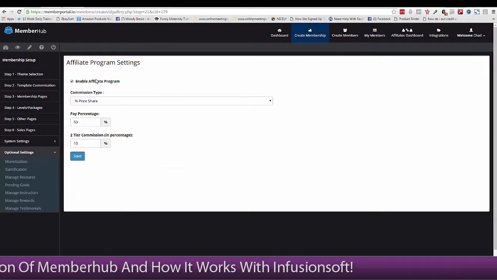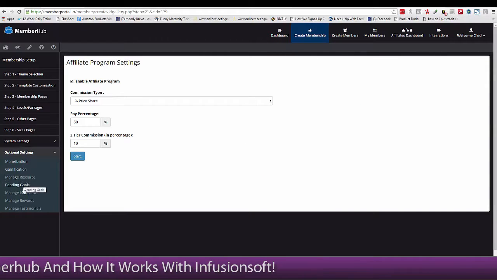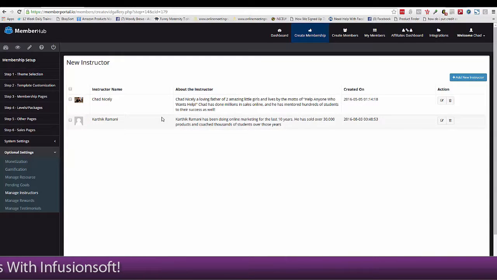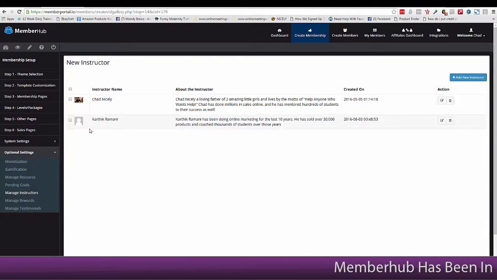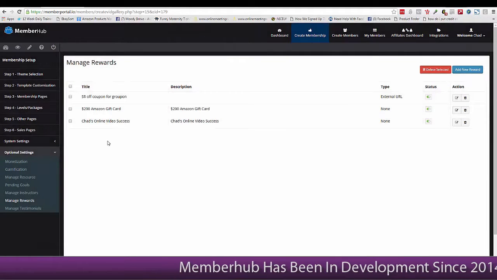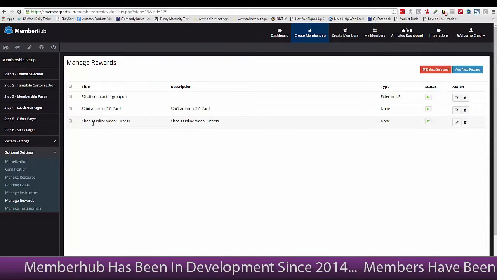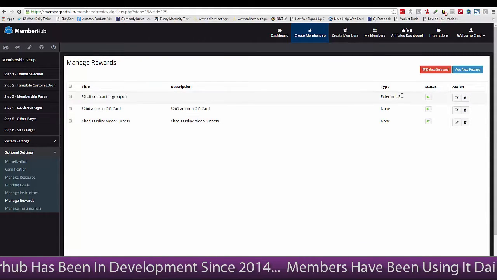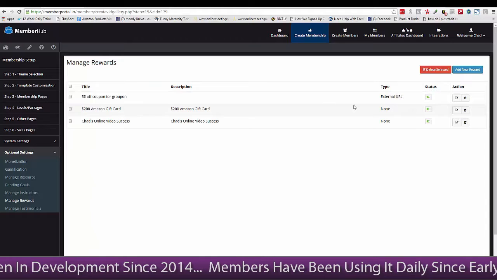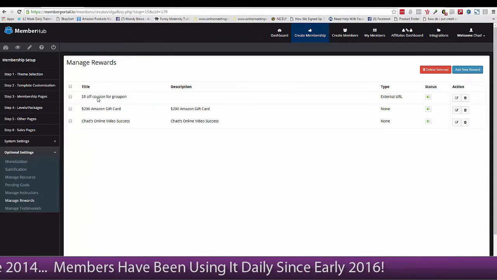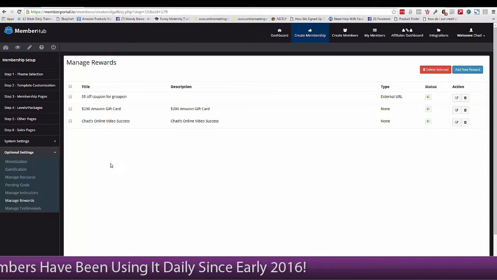And if I come back in here, let's see what else we have. We also have our Manage Instructors library. So you can go and load as many instructors as you want, and then you pull in these instructors to the individual products. If we come over here, we can go ahead and load up our rewards. So you see I got a $5 off coupon for Groupon. I got a $200 Amazon gift card. I got one of my courses here, okay, and it shows the type. It's an external URL, or maybe it's just a note, whatever it is, okay? That's how we go, and we just load all of these rewards here, okay?